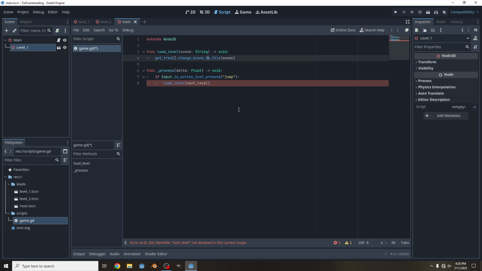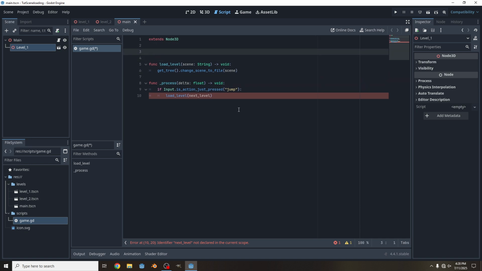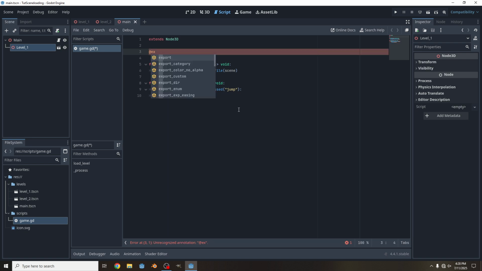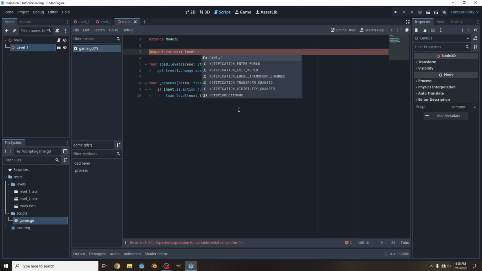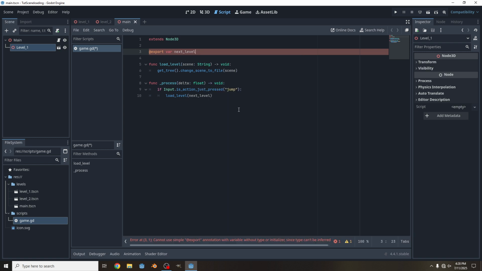We'll create that variable at the top. We'll make it an export. Export will allow us to see the variable in the inspector. So then we'll call it next level, and we'll just inherit from string.